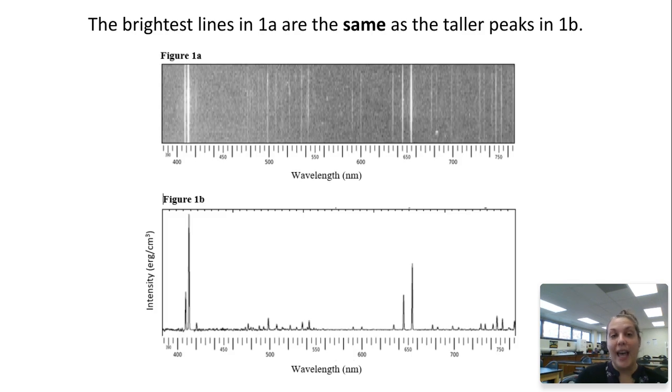For here, we can look at emission spectra. We looked at that quite a bit at the top.